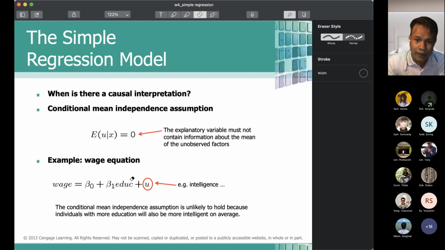If you do not include intelligence in your model here, this beta 1 is not the coefficient of education alone, but the coefficient of education and intelligence, because you do not include intelligence in the model. In other words, education here is correlated with the error term, because intelligence is in the error term.